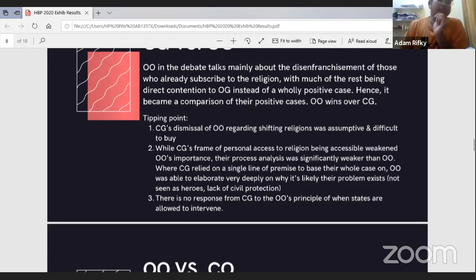Secondly, while closing government's frame of personal access to religion being accessible also weakened opening opposition's importance, just like how it weakened opening government's importance, their process analysis was significantly weaker than opening opposition's, unfortunately. Because where closing government relied on a single line of premise that the colonial religion was utilized as a justification for invasion, and therefore it's going to share the same traits, it's going to create a hierarchy, things of that nature, it was quite a thin premise to extrapolate on.